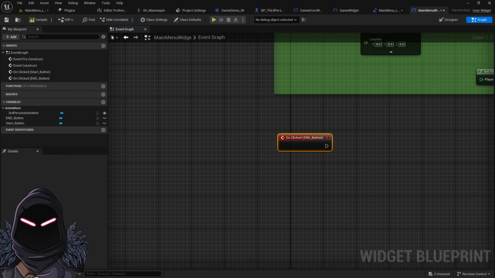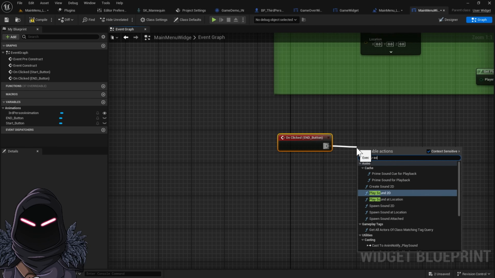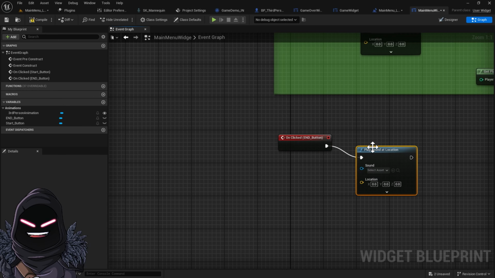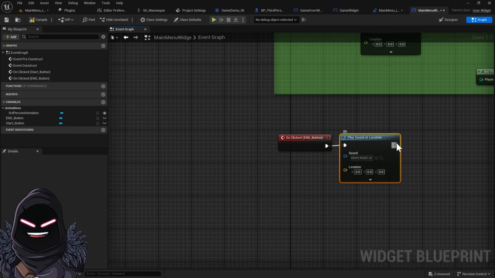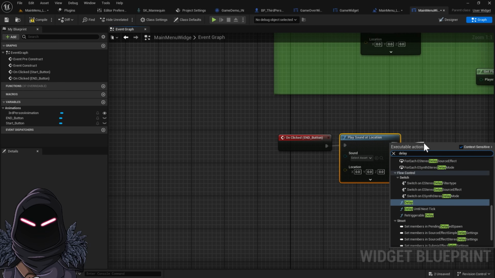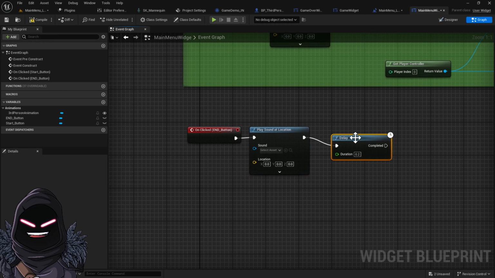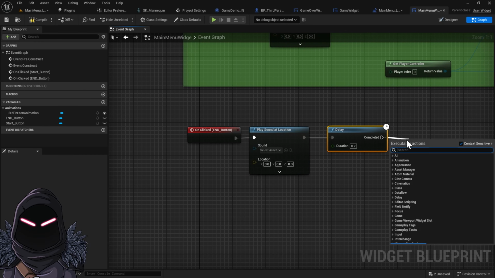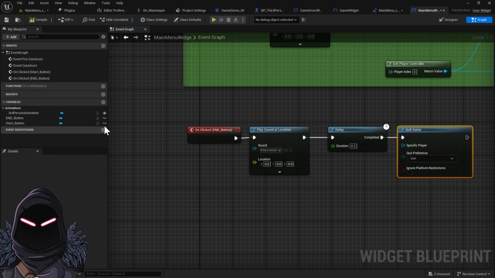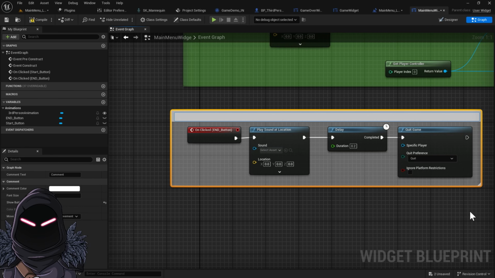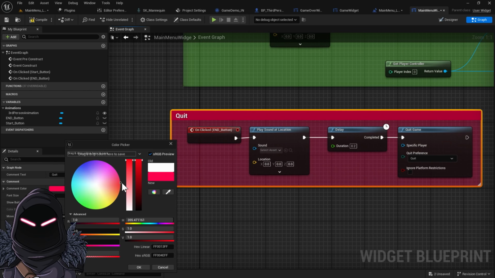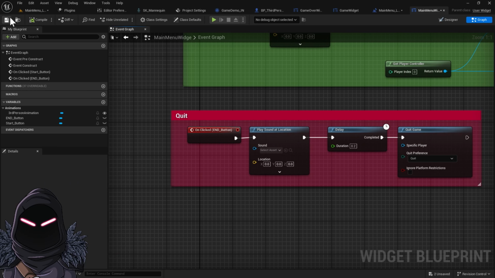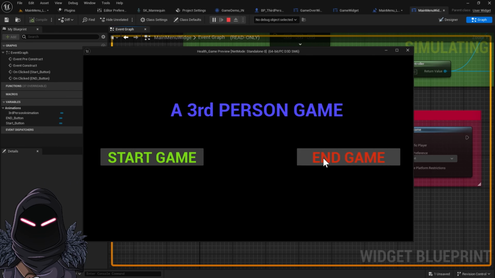And what we're going to do is a simple play sound at location. That's an option anyways. You don't have to play sound. Delay it a little bit. And then you want to just quit game. And that's going to quit it to the desktop. And then just comment that out. I'd go with a red. Compile, save, and play. There's everything.